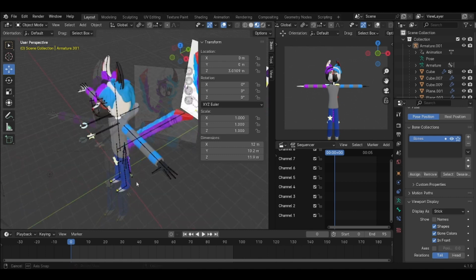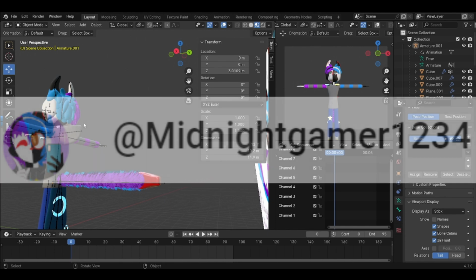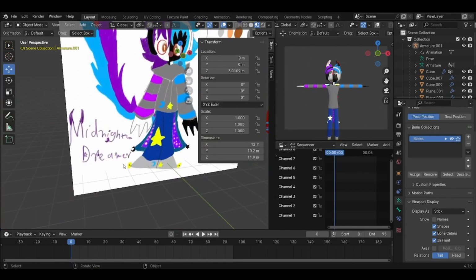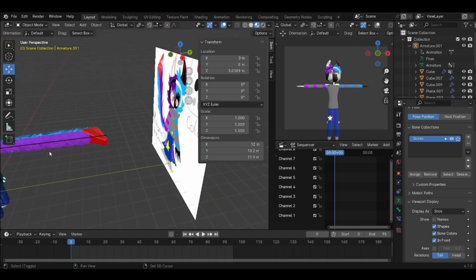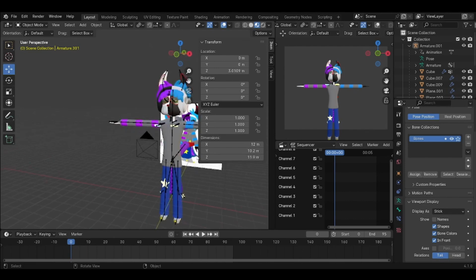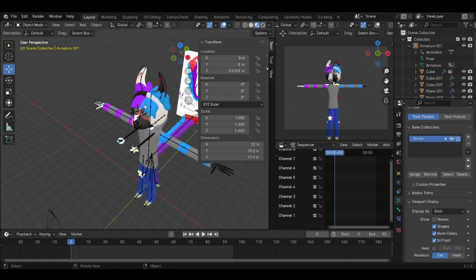This is an OC from somebody I forgot the name of, unfortunately. But the OC's name is Midnight Dreamer. I will definitely leave a link in the description to their DeviantArt page and their YouTube, since they had no problem with me putting them in the video. I'm going to credit their work, obviously. So this is accessible to anybody. It's in the link in the description.